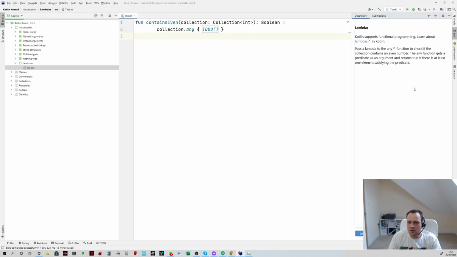So let's see what actually is the task here. Pass a lambda to any function to check if a collection contains an even number. Okay. It's like this.